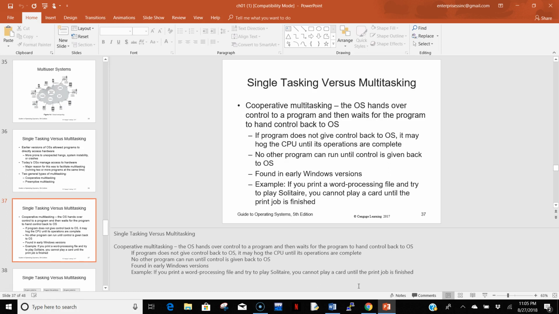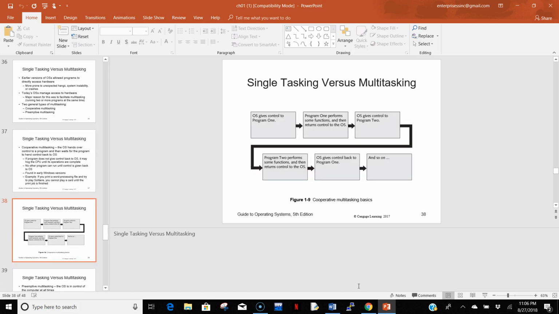Cooperative multitasking is where the operating system hands over control to a program and then waits for the program to hand the control back to the operating system. If the program does not give control back to the operating system, it could hog the CPU until its operations are complete. No other waiting program can run until control is given back to the operating system. That was pretty common in the earlier versions of Windows. Here's a representation of cooperative multitasking basics.